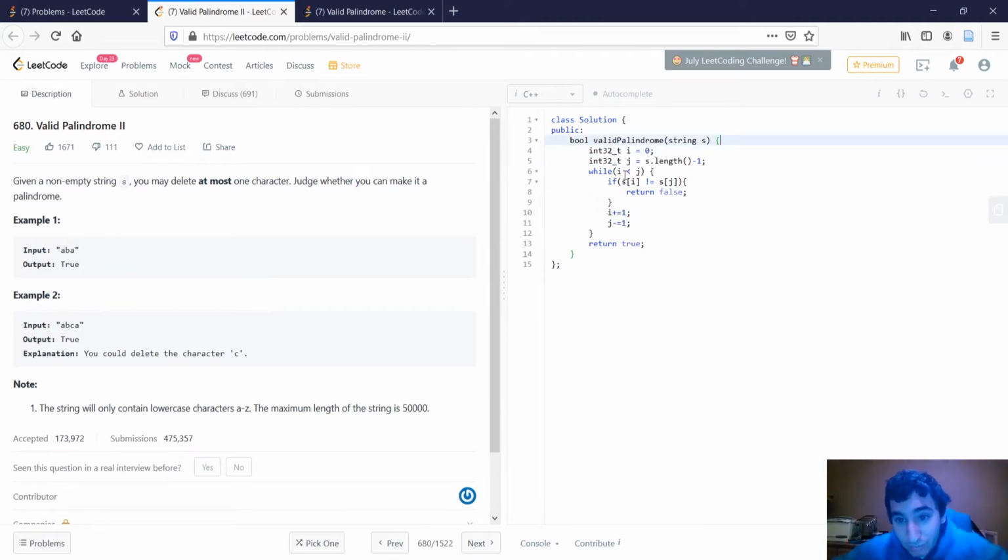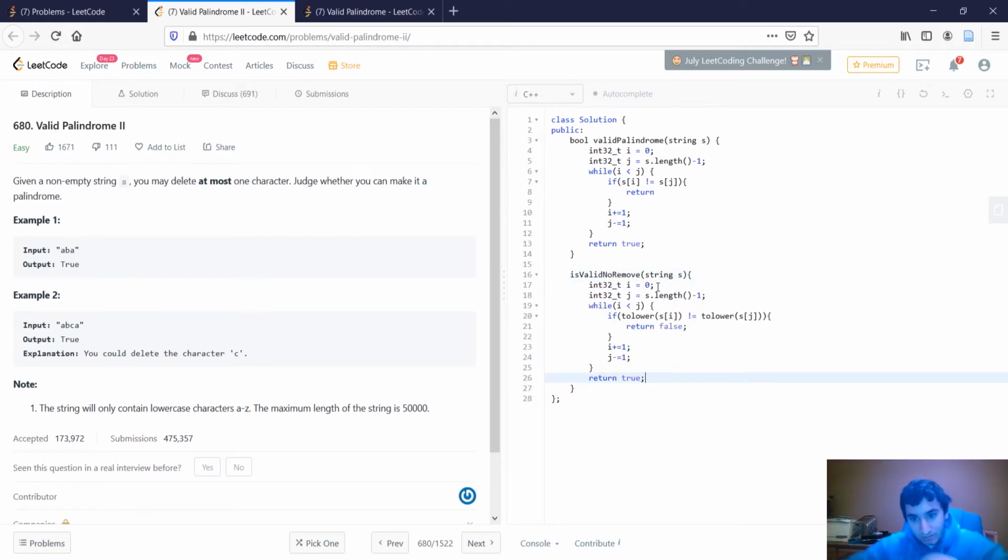We can then, if we fail, check if each one is a palindrome or not. So let's actually make a function here. Is valid no remove, let's call it that. String s, right? And we're actually going to paste this again real quick to check if it is a valid palindrome. And what we can do is basically call this function here with an OR statement.